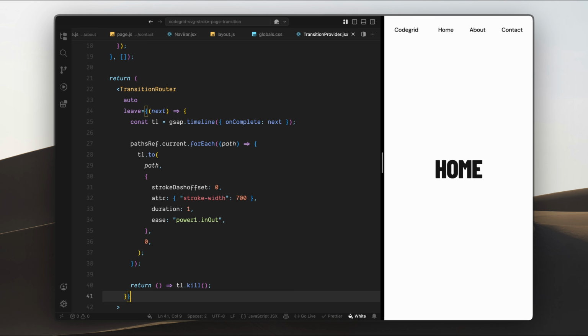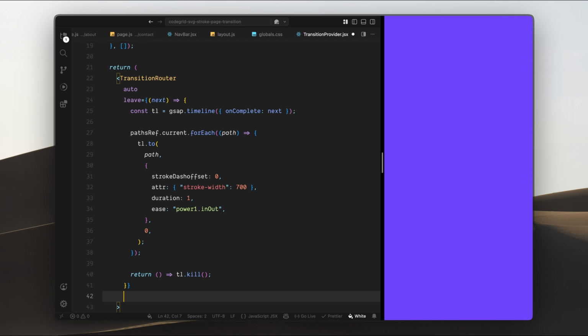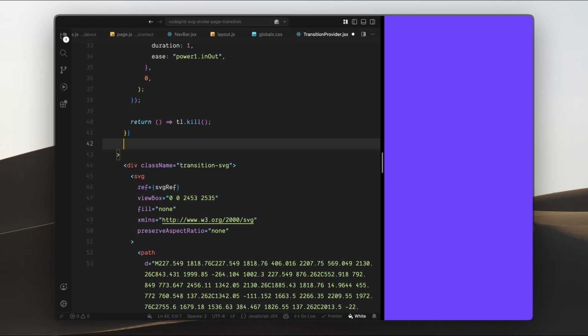Then we loop through each path and add a tween to the timeline. What we are animating here is stroke-dashoffset down to 0, which draws the stroke in from fully hidden to fully visible. And at the same time, we are also animating the stroke-width attribute from 200 up to 700 using the attr object. This is really the trick that makes the whole effect work. As the stroke draws in, it also gets thicker, and because these paths loop and crisscross across the entire viewBox, a stroke width of 700 is more than enough to completely fill the screen with color. Finally, I'm returning a cleanup function that kills the timeline, which just prevents any issues if the component happens to unmount while the animation is still running.